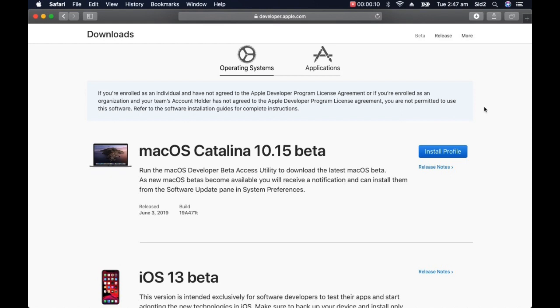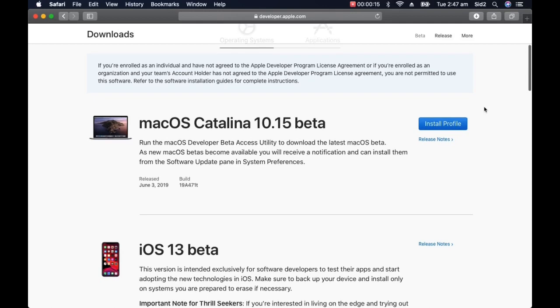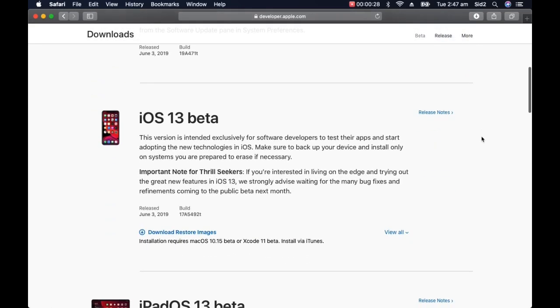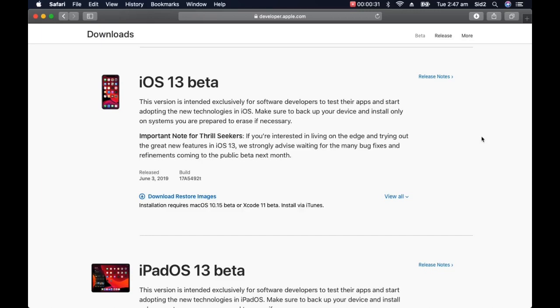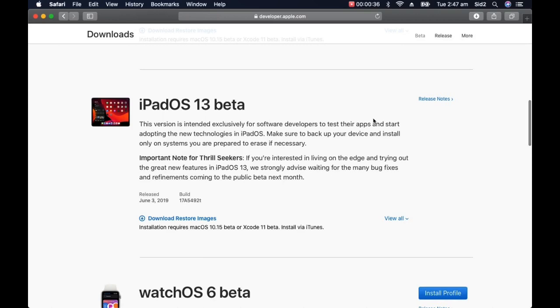Once you have logged in, click on the downloads link on the left hand side and you will be navigated to this page. If you want to install the macOS beta, open this on a Mac and click on the install profile. If you want to install iOS 13 beta or iPadOS 13 beta, open them in iPhone or the iPad, and usually there will be an install profile button here. Click on that and follow the instructions by going to the settings menu.